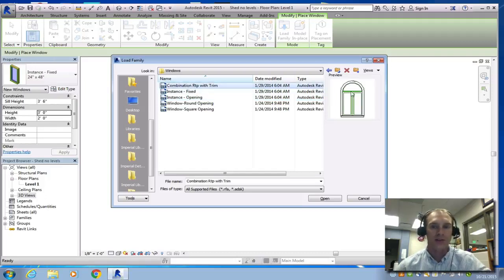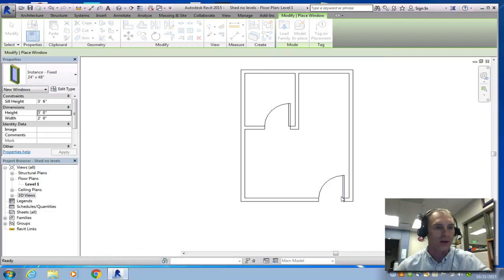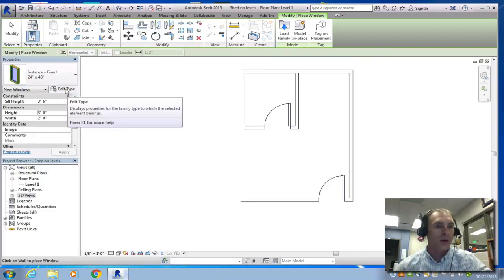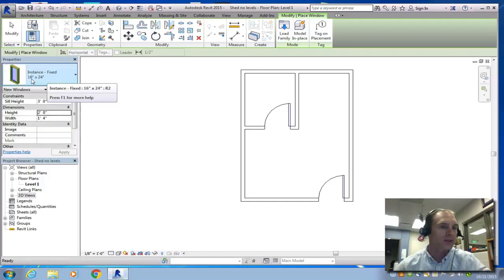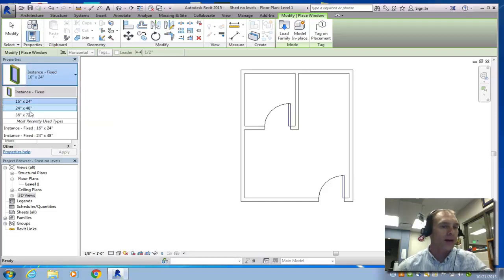This one has some crazy trim. You're not going to see something like that in a shed. So let's just pick a fixed window here. So I'm going to choose that one. And what I want to do is I have some different options here. 16 inches by 24. That's a little small. It's a 1 foot 4 inches wide by 2 feet tall. I'd like to do a 2 feet wide by 3 feet tall. Well, I don't have that option.